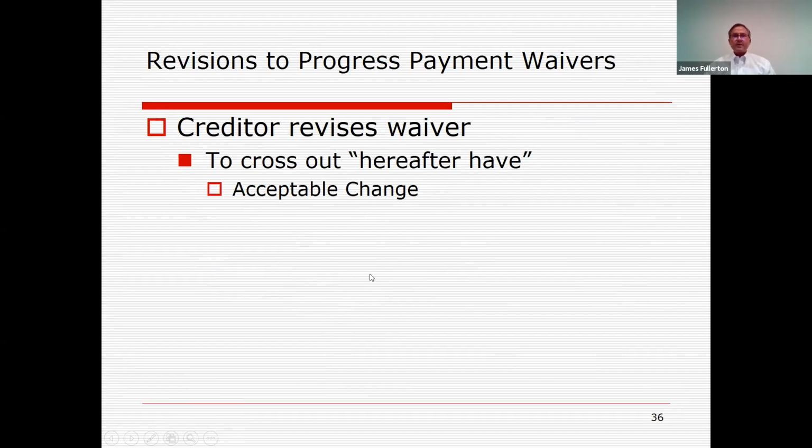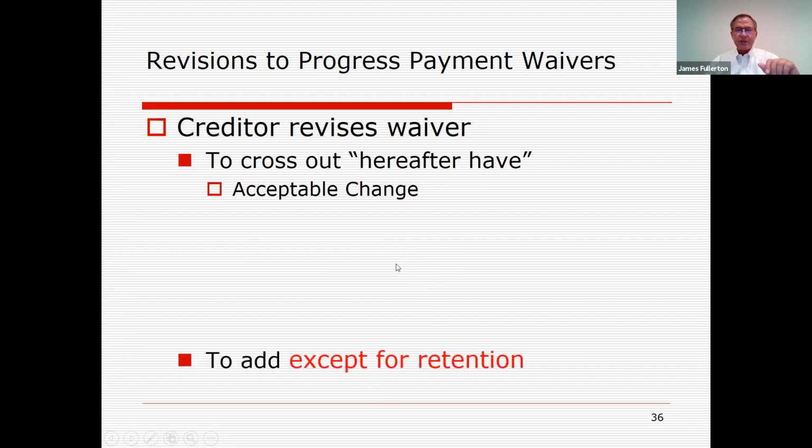What if you as a sub cross out "I'm waiving lien rights I may hereafter have"? I think that's an acceptable change. I think a sub has to see that and do that. This isn't a lien and bond waiver seminar we're doing, but I think that's an acceptable change. And I will tell owners and GCs that waiving rights that I now or hereafter have is not reasonable, and you do need to agree to change that.